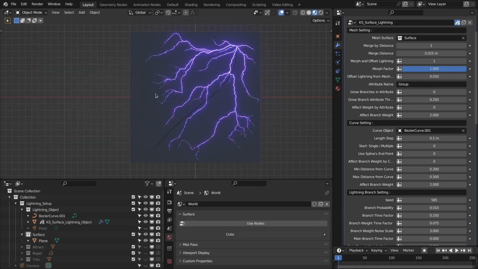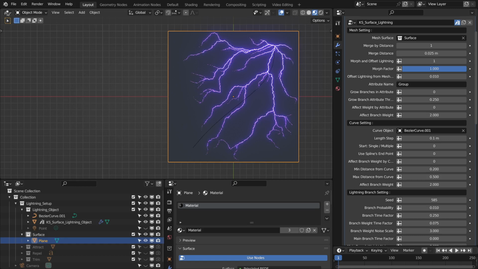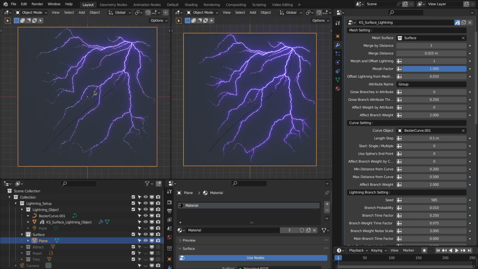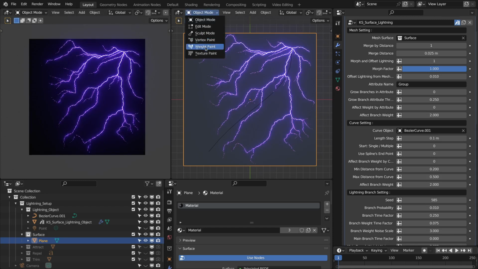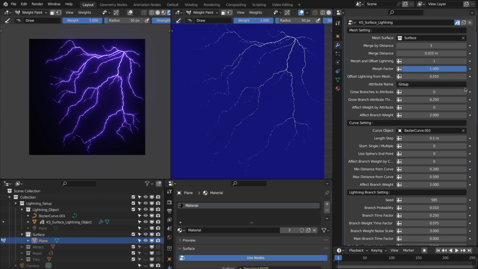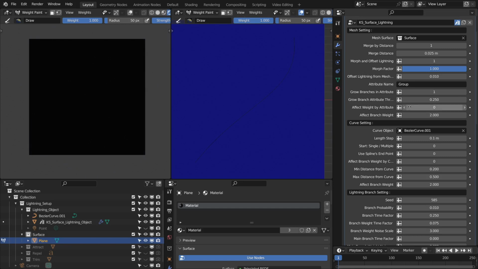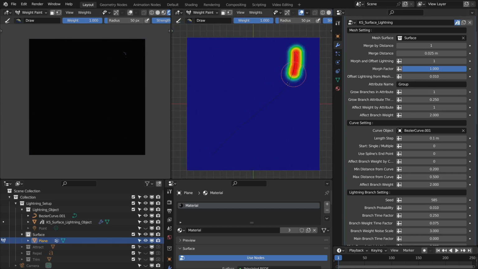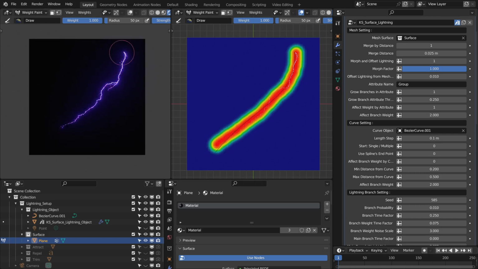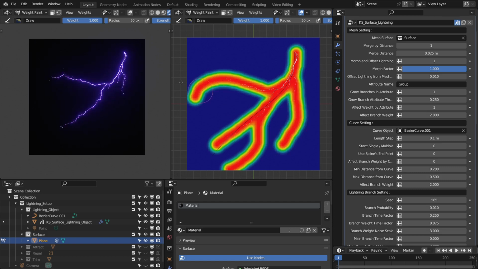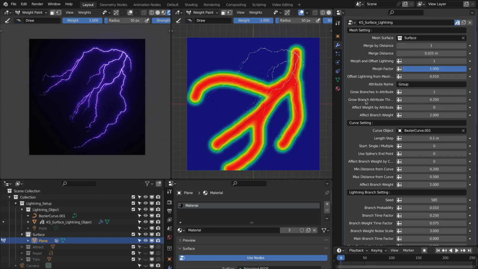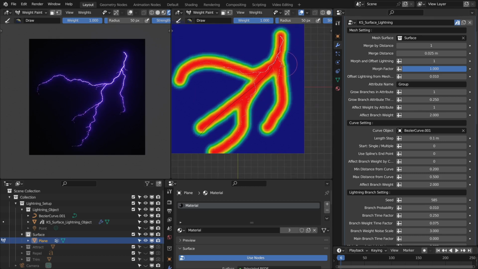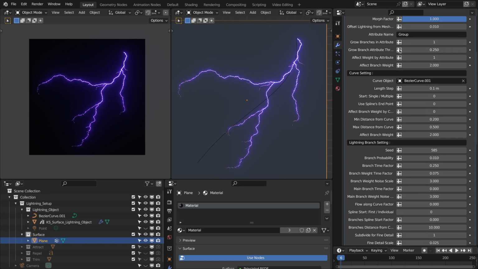Let me first delete this sphere, and let's add a vertex weight to this plane. So let's change this to render view, and let's change this to weight paint. So now let's enable this setting, the grow branches in attribute and affect branch by the attribute. Let's add some weight to this plane. See, we have the lightning in this region, and maybe something like this, maybe like that. See, you have the lightning in the weight region only. It means it only grows the branches that have an endpoint in this region, and you can also affect the weight, so concentrate the lightning only in this region. And on top of that, you can also use the curve object to affect the lightning, so you can combine these together. Okay, so right now we are using only the attribute option.